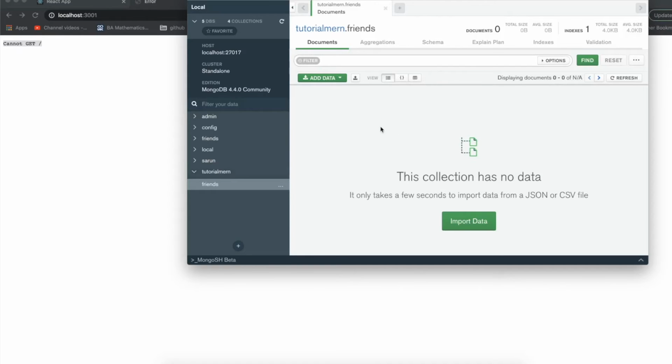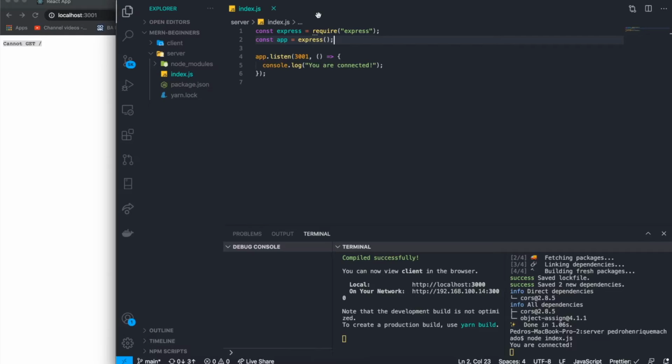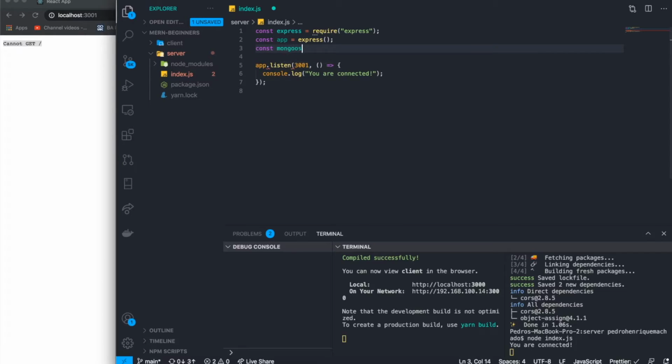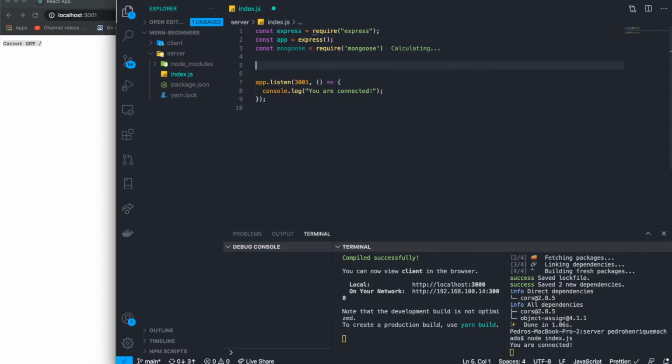So now that you have this working, we're going to come here to our Visual Studio Code, and we're going to start setting up our Mongoose connection. So how do we do that? Well, we're going to come here and import Mongoose, which is equal to require Mongoose. So we just imported the package, and right at the bottom here we need to set up a space to create the connection. So this is where we're going to connect to the database.